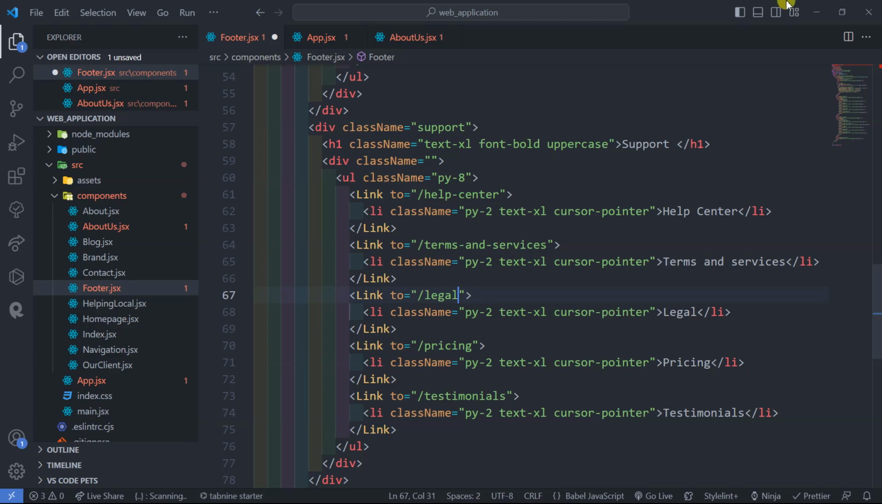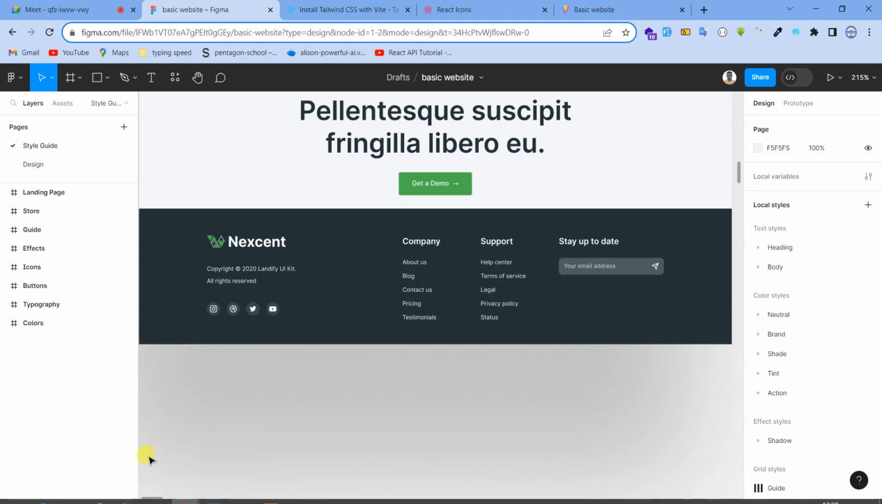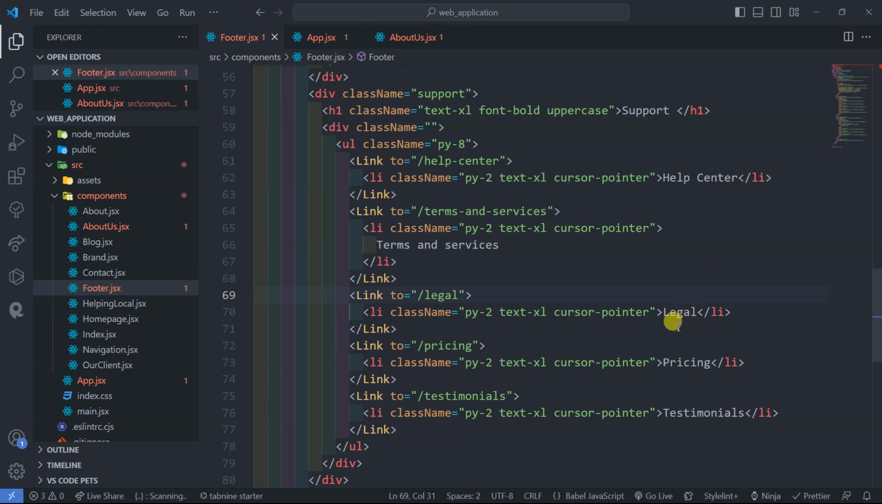Next we can see what other terms they have apart from legal. They have privacy policy and status. So we have two more. So here I have privacy. Maybe I can start with this one. Privacy policy.